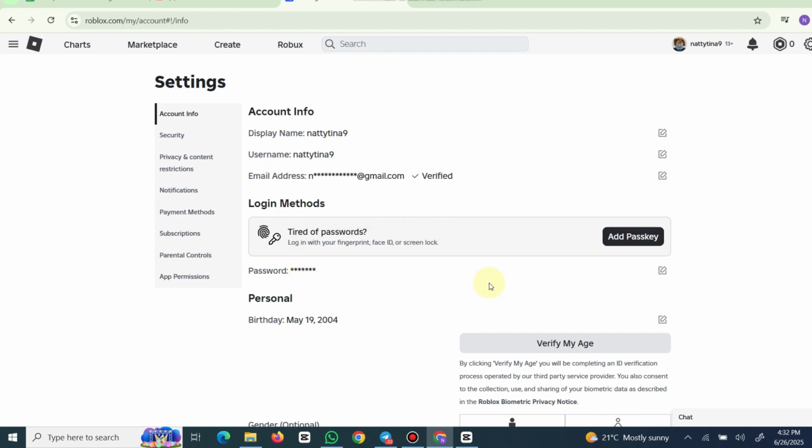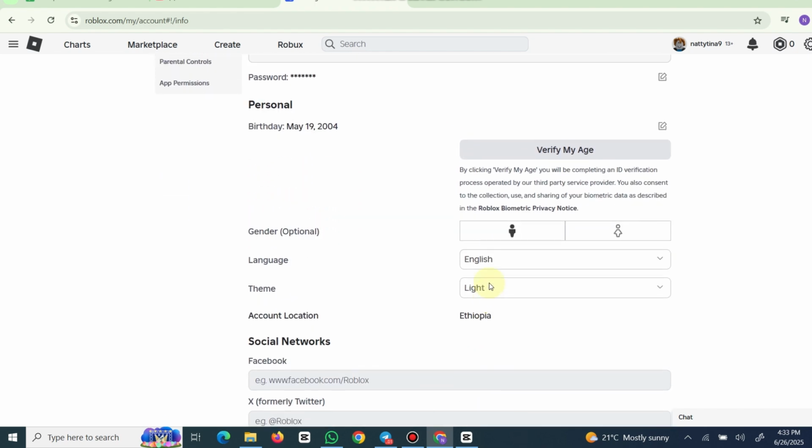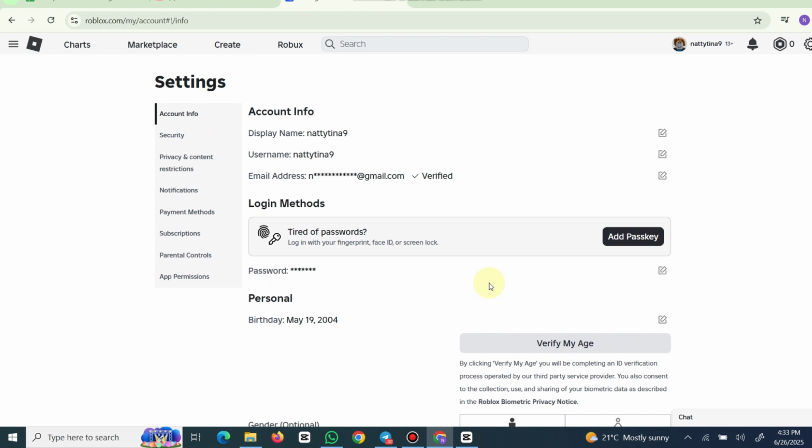As you can see, I already have an email address that's verified right here, but I don't actually have a phone number. If your Roblox settings look like this, then you have to add a phone number and type it in this text box right here, and then it's going to text you a code. Then enter the code, and your phone number will be verified. Then it should say email address verified, and this verified thing right here should also show up here.